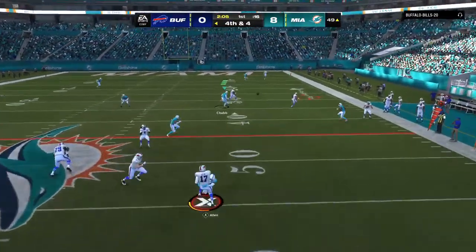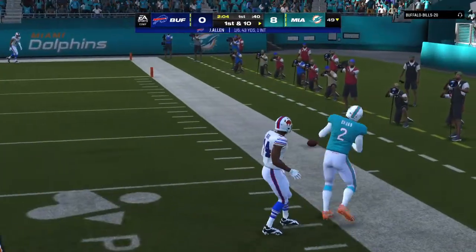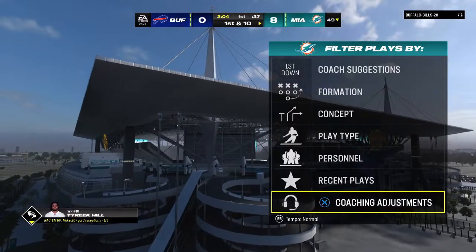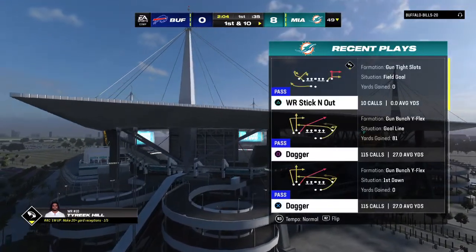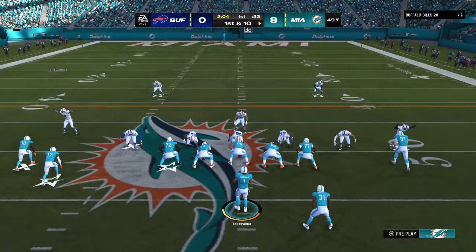Escaping the pressure right. And it's incomplete. They cannot convert. The Bills drive stalls out on 4th down. And this defense will take over right near midfield at the 49-yard line.